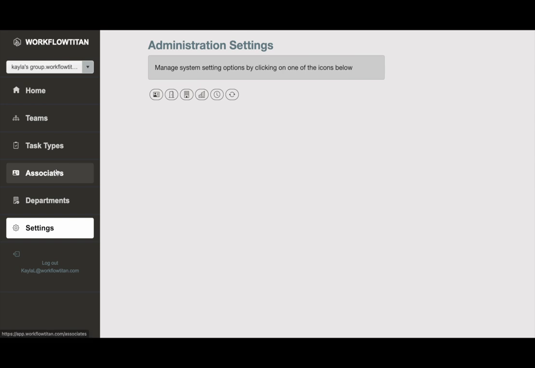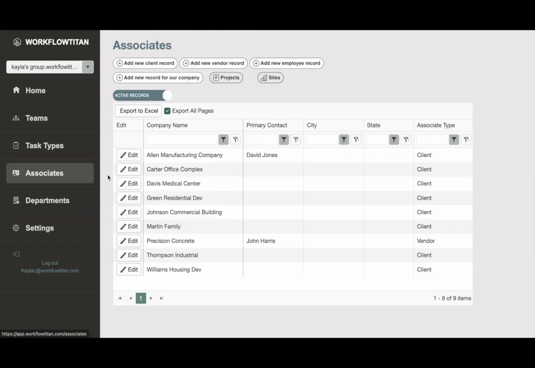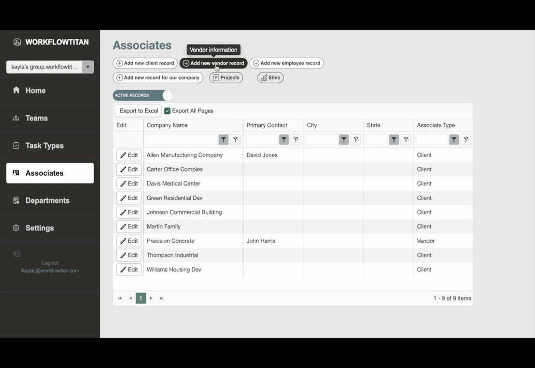Now that we've configured all of our settings, we can come to Associates, and we can add a new client, vendor, employee, or company record. Within WorkflowTitan, tasks are always connected to a project, and a project is always connected to a client, a vendor, an employee record, or our company record.